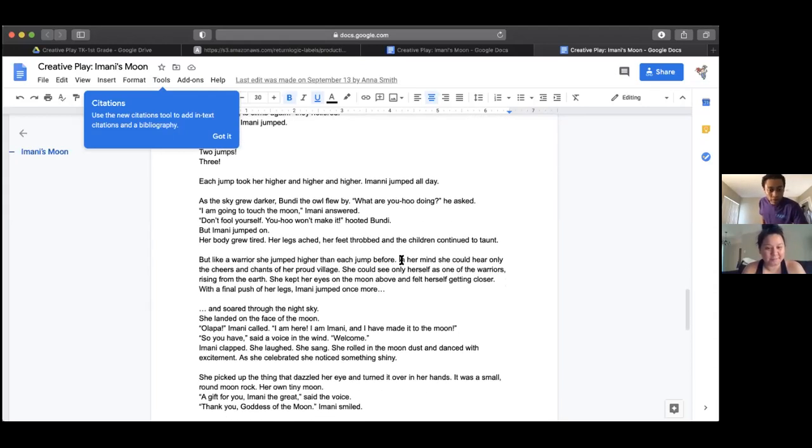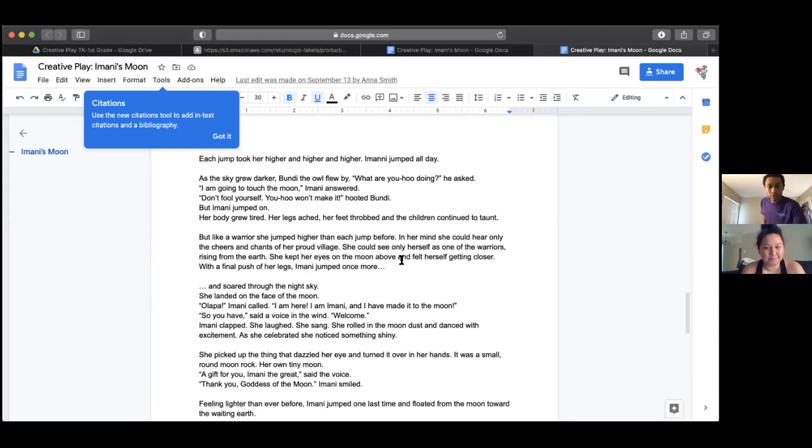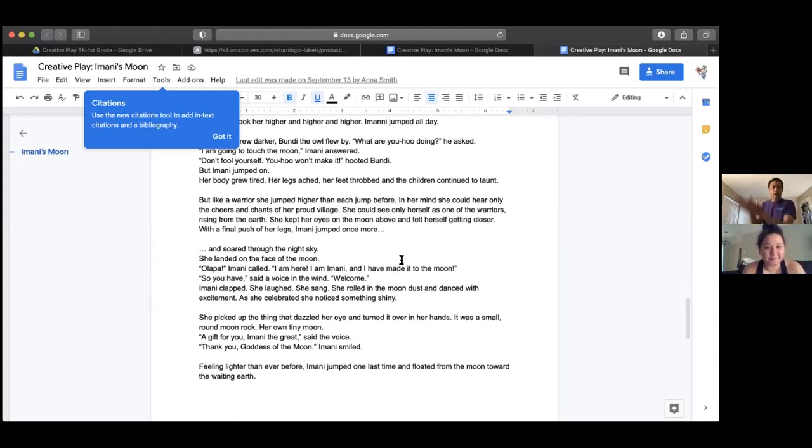"So you have," said a voice in the wind. "Welcome." Imani clapped, and she laughed and she sang. She rolled in the moon dust and danced with excitement. As she celebrated, she noticed something shiny. She picked up the thing that dazzled her eye and turned it over in her hands. It was a small, round moon rock, her own tiny moon. "A gift for you, Imani the Great," said the voice. "Thank you, goddess of the moon," Imani smiled.